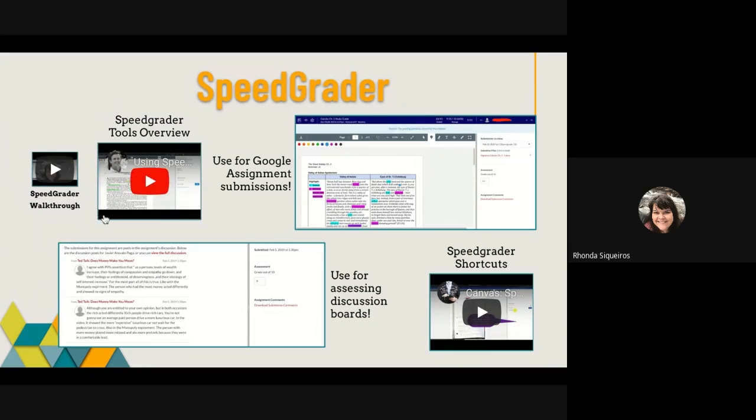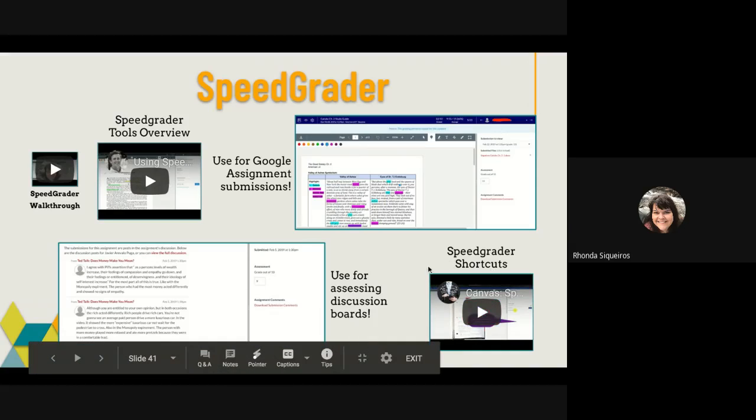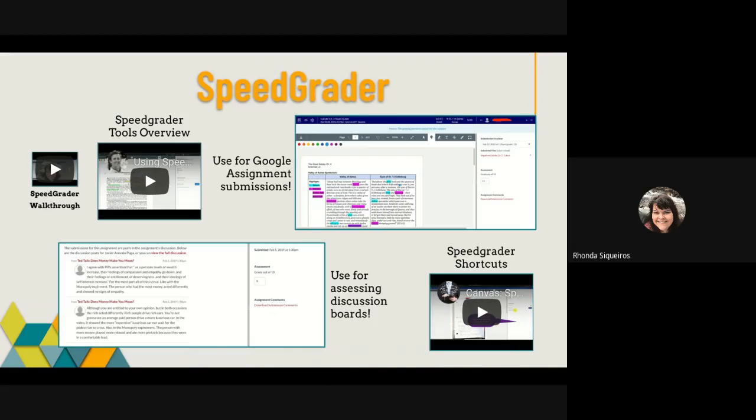These additional videos here are an overview of the tools within SpeedGrader. The gentleman who does this does a fantastic job. I did just a quick walkthrough of some of the features of SpeedGrader, and this one is for those of you who are keyboard people and you're like, I'm not going to grade anything on an iPad. The shortcuts are for people who would prefer to grade on your laptop, and you want shortcuts to go from this cell to this cell to this cell. So it's a nice little cheat in how to use SpeedGrader.